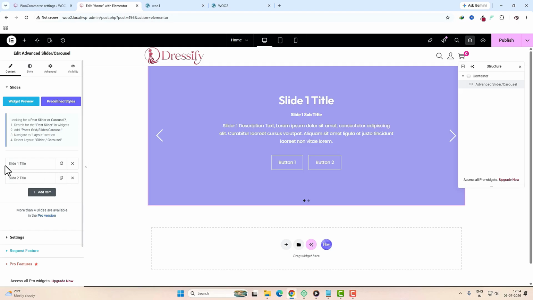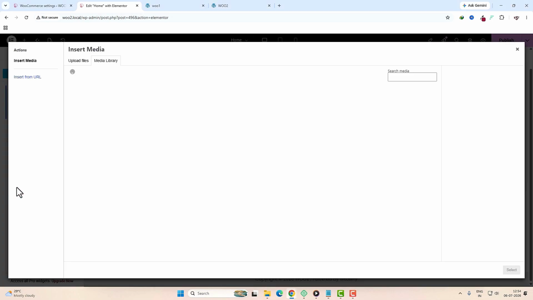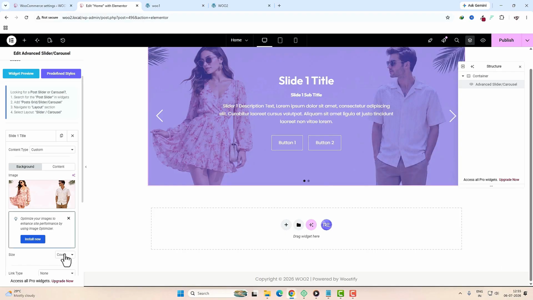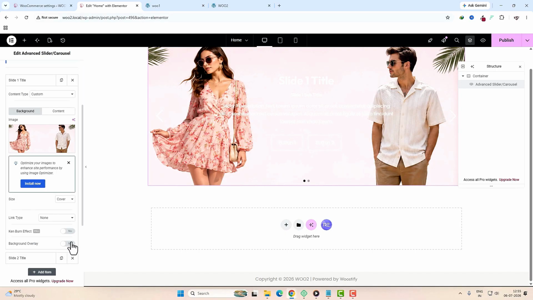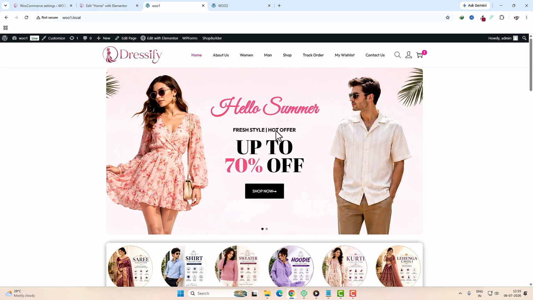Now click in the slide 1. So first of all let me change the background. So click in this image, and from the media library I am taking this image. Click in the select option, size should be cover. Background overlay I don't require, so disable that. Now come back to the content. So my title will be hello summer. My subtitle will be this text, I mean this fresh style and hot offer.